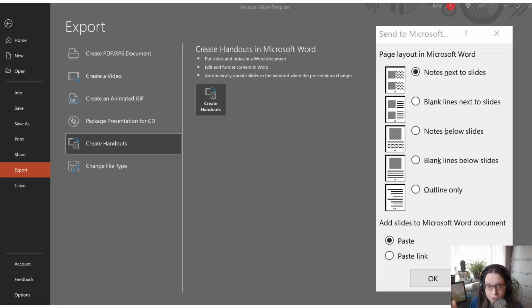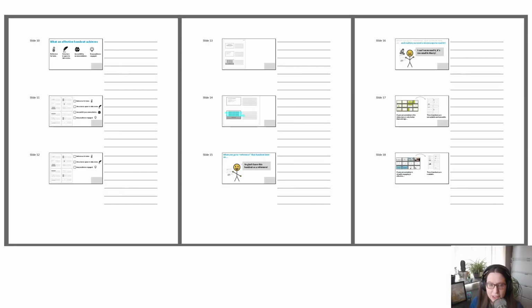There's a pop-up with a few different options. And let me just go ahead and show you the lines next to slides option. Okay, so here's what it looks like. Looks familiar, doesn't it? It's basically 3 slides per page with lines, but we can customize it now. At least that's the idea.